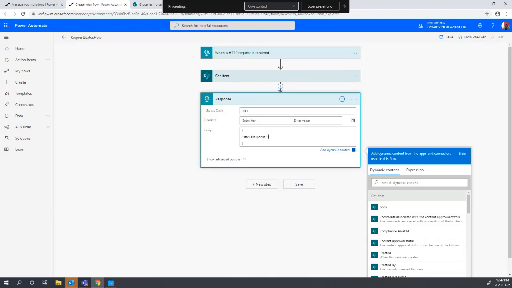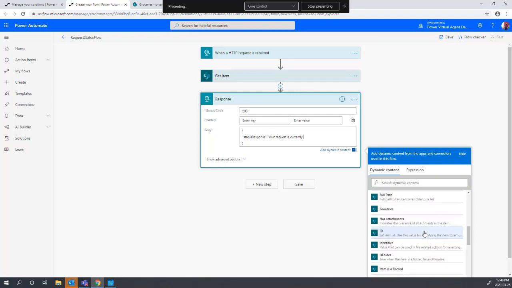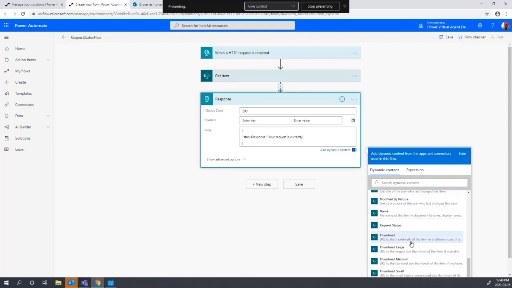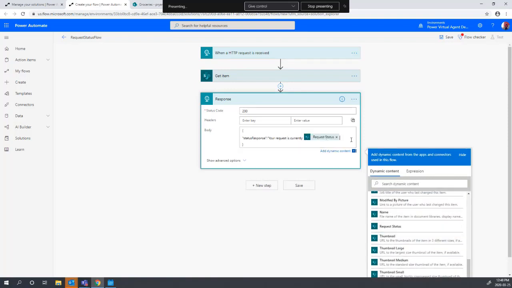And I'm going to say, your request is currently, and I'm going to put it, and from down here I can actually see the stuff I want, and I think there should be a request status here. It should draw that field. There it is. Your request is currently, and I'm going to put in request status. So it's going to tell me what state my request is in.